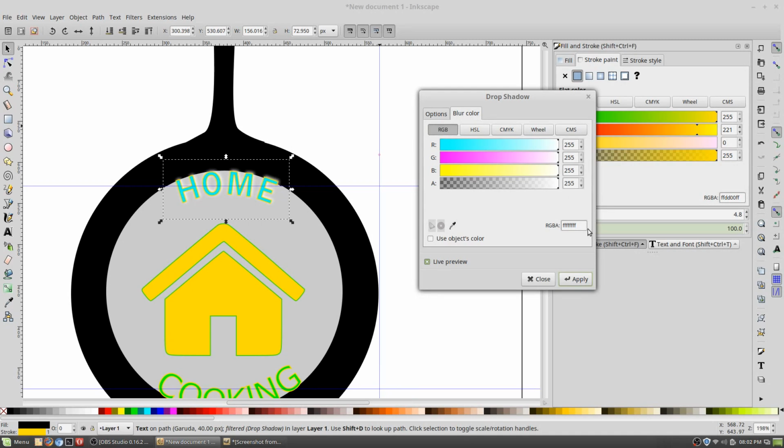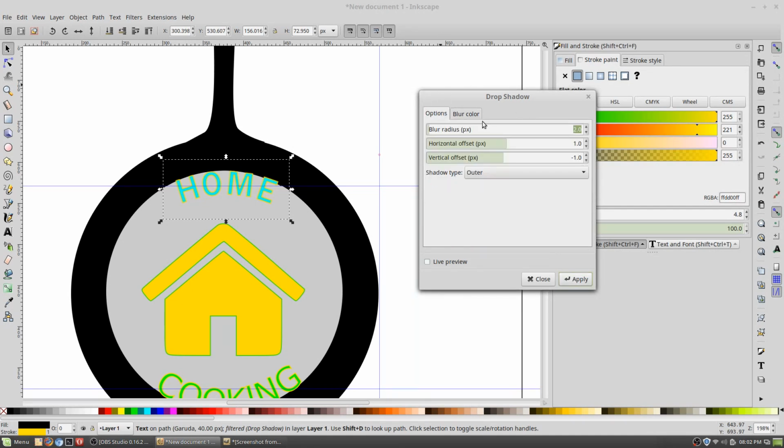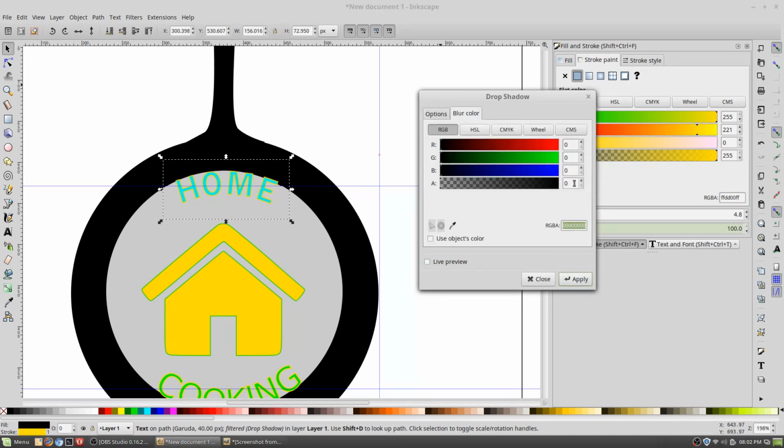I'm going to change my blur color here to black. Did I get the appropriate number there? Oh, duh. 0, 0 is completely transparent. That should be 0, 0, 0, 0, 0, 0, FF. That's what that should be.